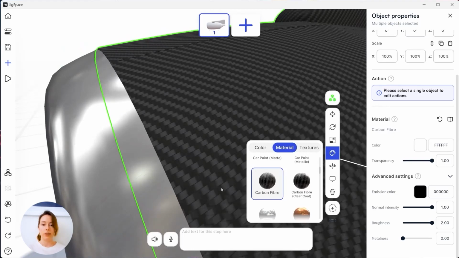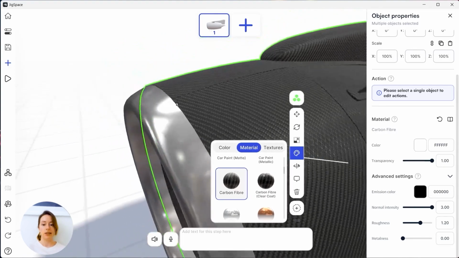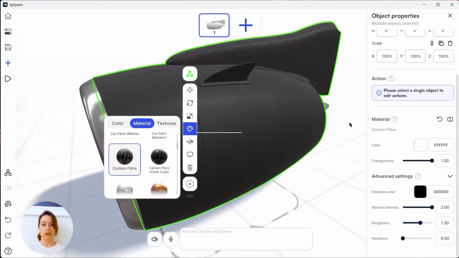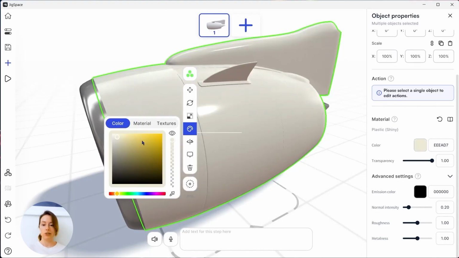Now, if you ever want to reset these material values back to the Jig Workshop standard, you'll see we have this arrow, and that will allow you to reset these material values. Then you'll see that these settings have returned back to their initial values. Now in this case, I'd like for these outer casing pieces to be a shiny plastic material. So I'm going to scroll down and select that from our materials library. I'm then going to customize that color to be a soft gray.